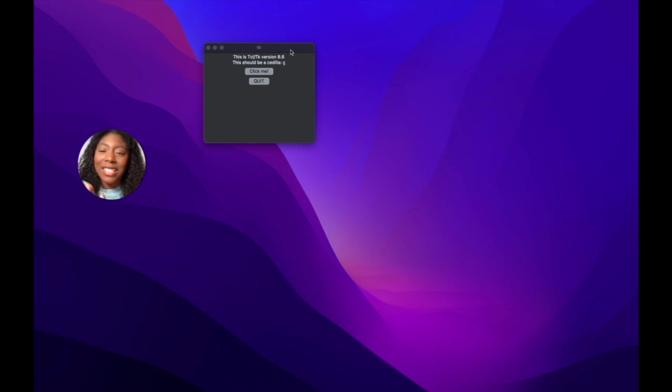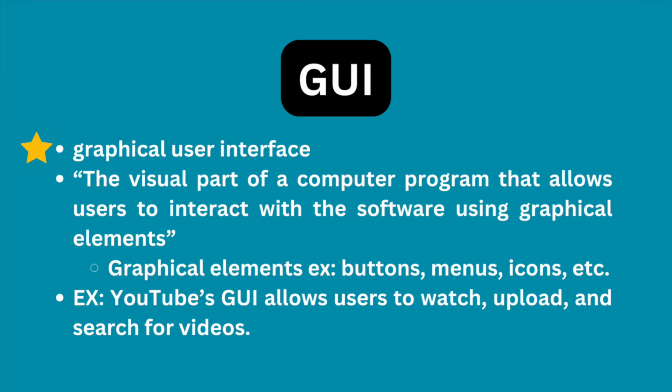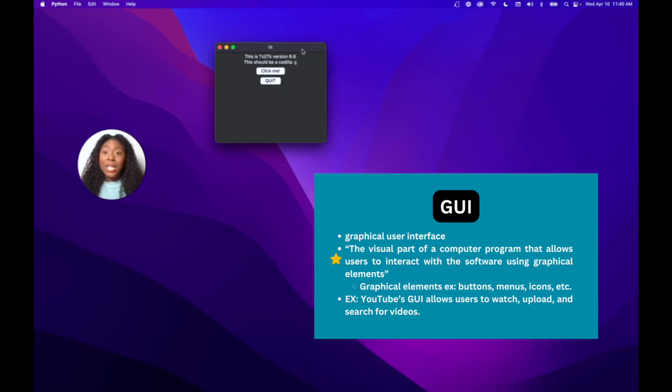So basically, this is a Tkinter window. This is an example of a GUI. GUI stands for Graphical User Interface. So what GUIs are, it's like the visual part of a computer program. And basically, we can interact with these different graphical elements. By graphical elements, you can see there's buttons here, you can see there's text here, and we can click on it and all these different things to interact with the software that we created. I hope that's not too confusing.